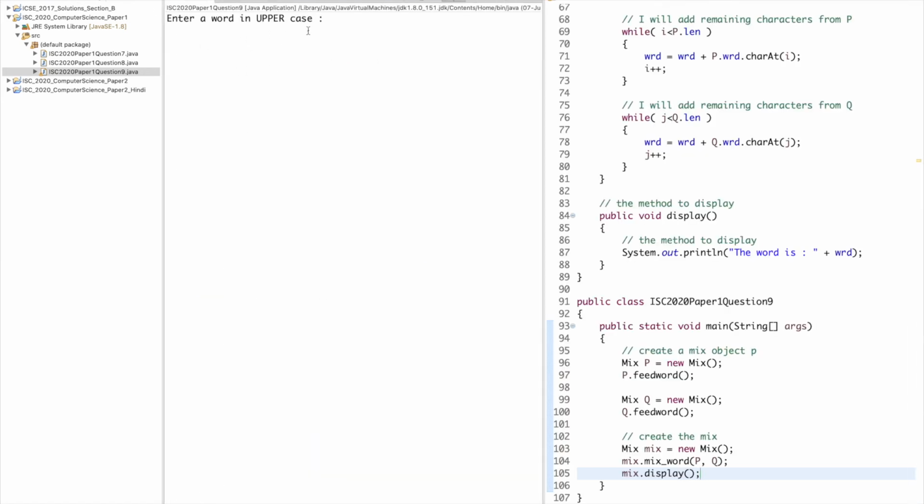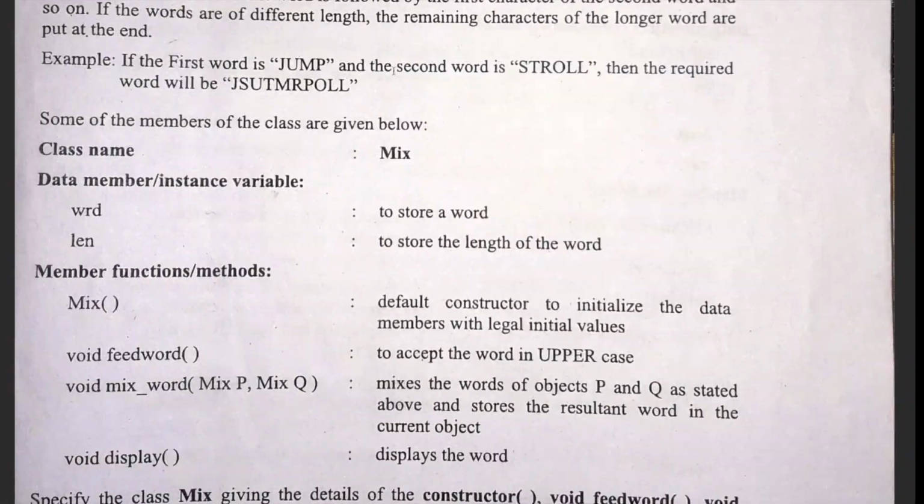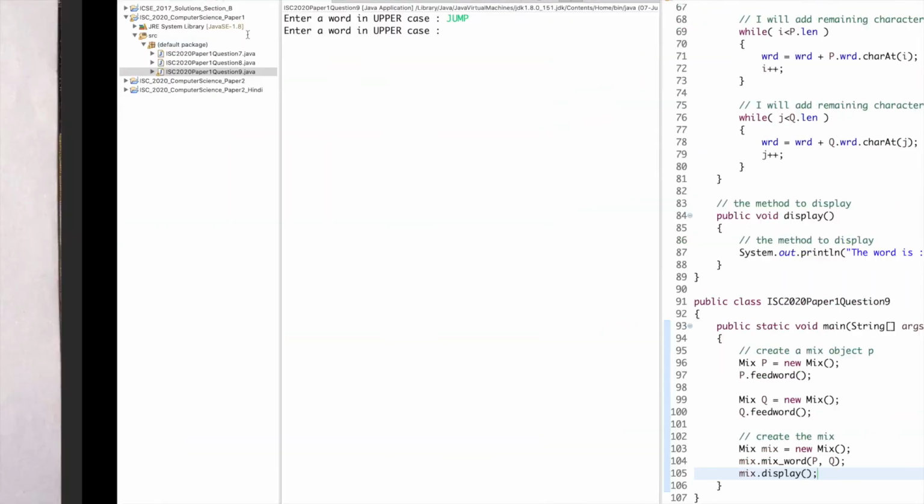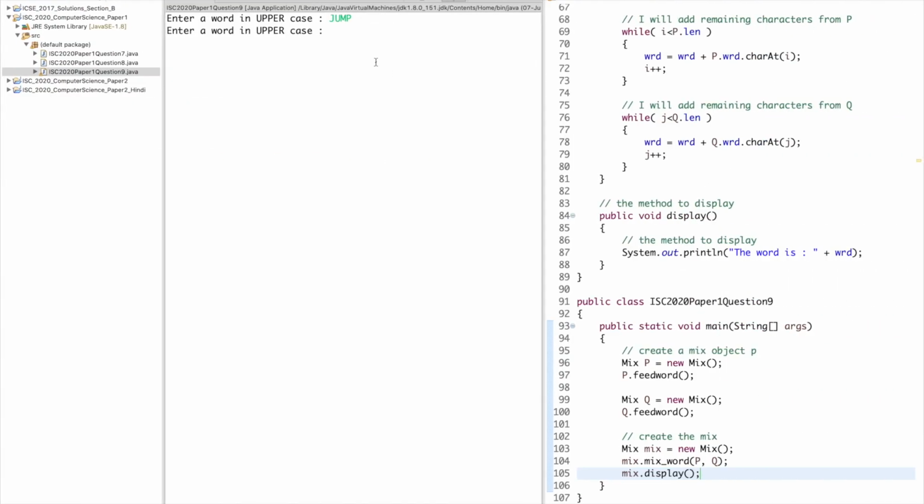This is the word for P. Enter a word in uppercase, I'll add JUMP. Enter a word in uppercase, this is for Q, so I'll add STROLL. Finally the word is JSUTMP MRP OLL as mentioned in the question. So let us take another case.